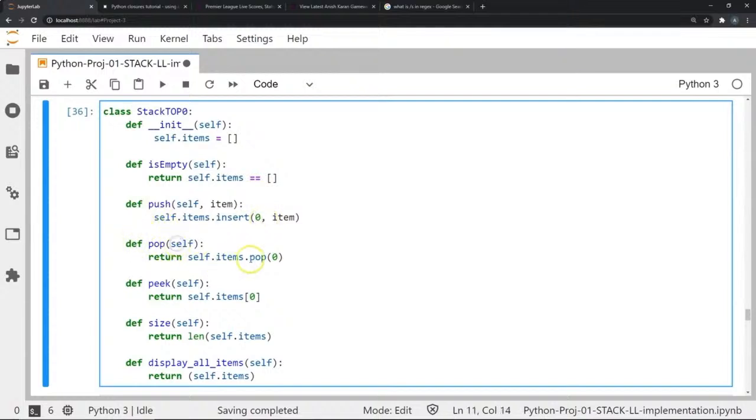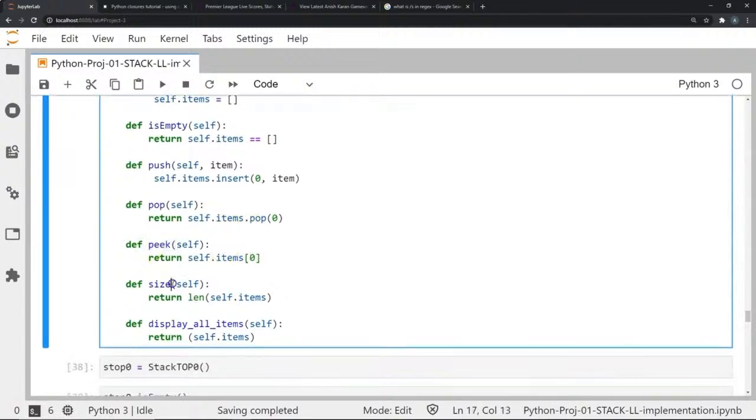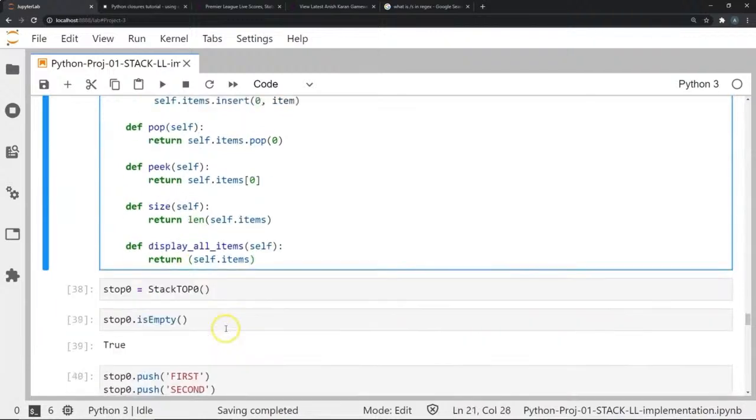And when I do pop, it won't remove the item at the last index, but it will remove the item at the 0th index. Similarly, the peek function will do the same thing. It will look at the list from the left hand side, so it will look at the 0th index object. The size is the same thing, it's going to return the length of the list, and display all items will do the same thing once again.